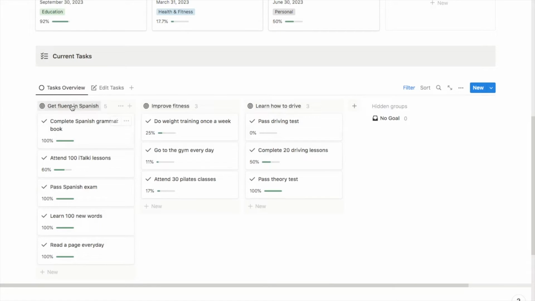Just as an example, I have this one which is get fluent in Spanish. For this goal, I'm going to write down here all of the different tasks that I need to do to be able to get fluent in Spanish. So as an example, we've got complete Spanish grammar book, attend 100 italki lessons, and so on. This will be filtered by goal, so you'll have a list of tasks for each different goal. So that is the tasks overview tab.